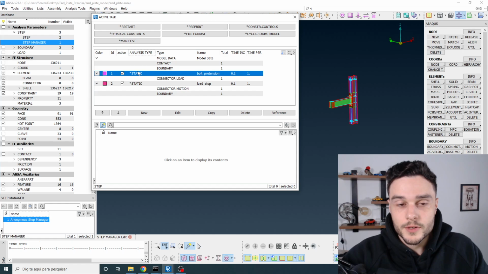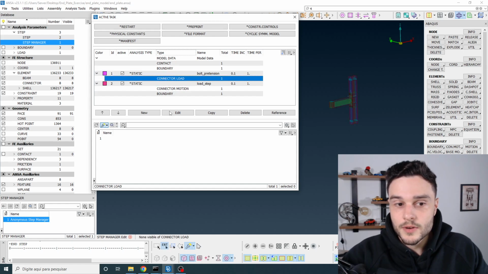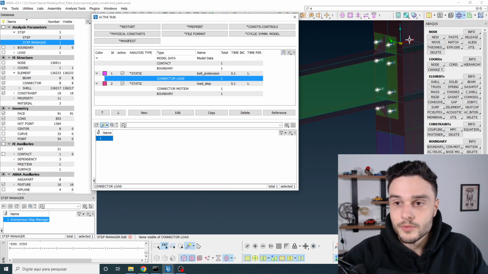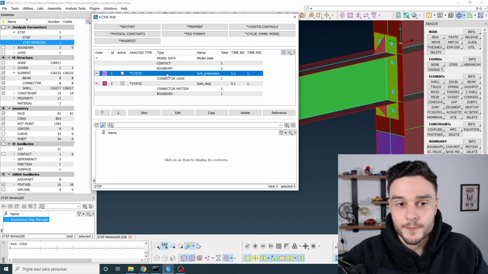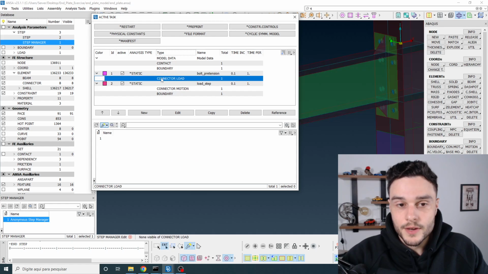In the first step of the analysis, we have the connector load. So here we have the bolt pretension. And then this boundary condition that we define here is propagated to this step. So we don't need to redefine it here.